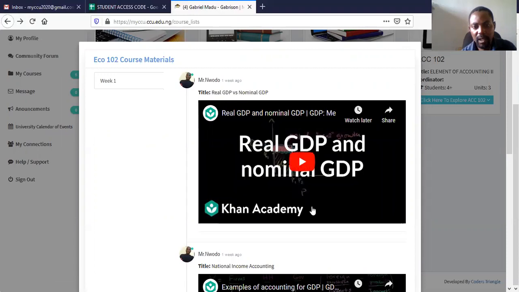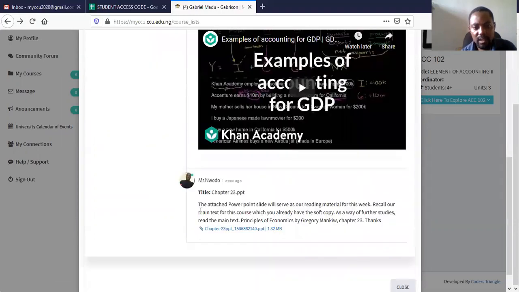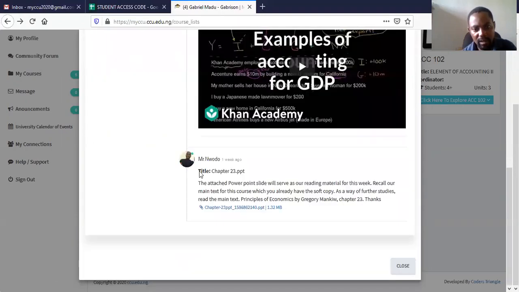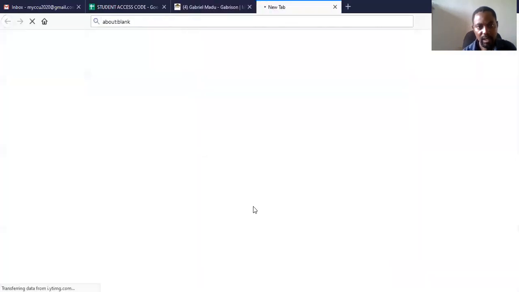This is real GDP and nominal GDP. So this is something that the lecturer has given us, a course material, or rather an assignment from the lecturer. And then it says the attached PowerPoint slide will serve as your reading material for this week. Recall our main text for this course, which you already have the soft copy. So this is what the lecturer told us about this course, and the course material that he uploaded for us. And then this is a PowerPoint material that goes with it. We can also download and use.